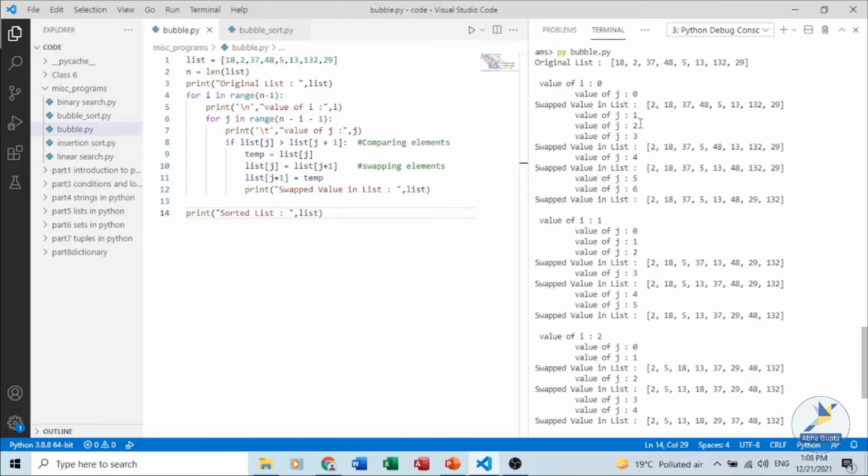The value of j becomes 2. No swapping takes place between 37 and 48; they are in the correct position. The value of j becomes 3. The comparison is made between 48 and 5. 48 is greater than 5, so a swapping takes place and it is placed in the correct position.